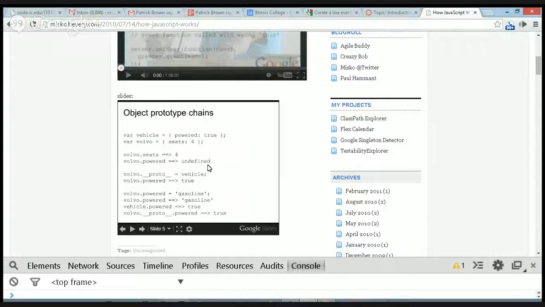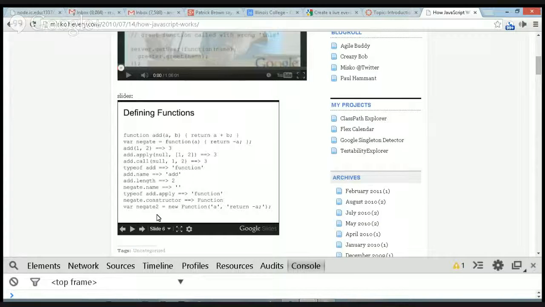And if you make that association through inheritance, which is one of the 3 tenets of object-oriented programming, then vehicle has a property called powered, and that can trickle down to the Volvo instance of that vehicle object with the powered attribute of true as well when you associate Volvo to vehicle using __proto__ here. So he's saying that Volvo.__proto__ equals vehicle is true.